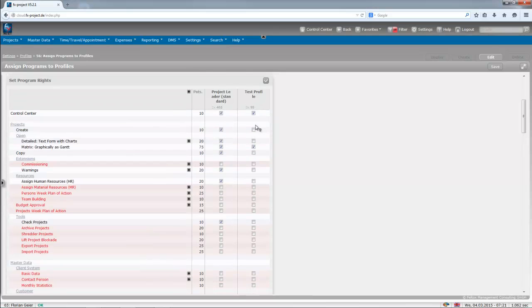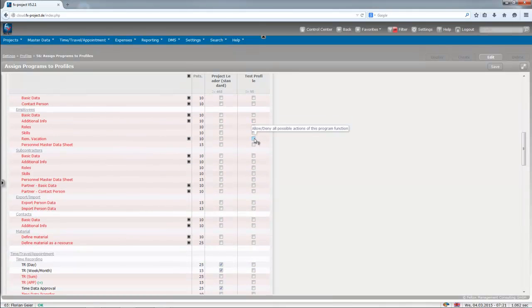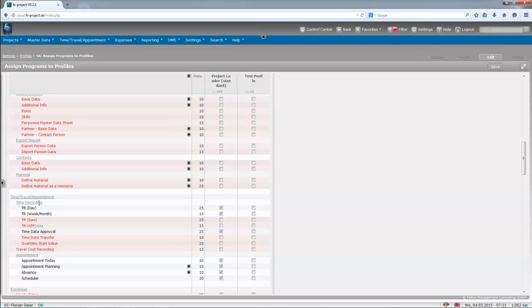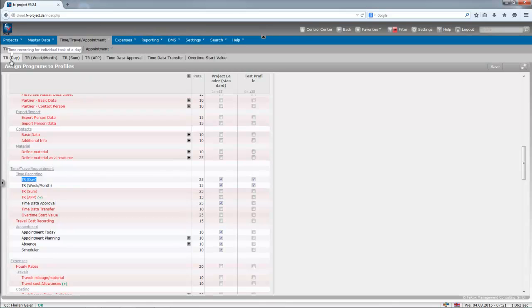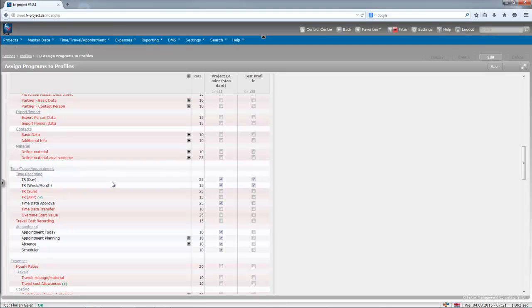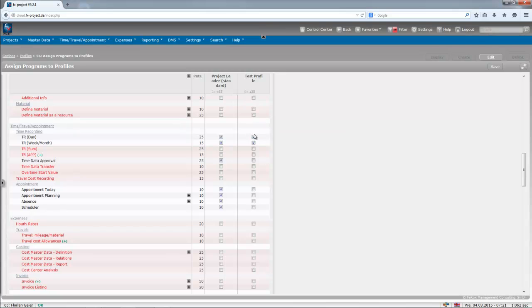Then let's say our test profile, he should make time recording per day and per week. So here you can choose between these two possibilities. You have to look what's the best for your company. It can be that you say, okay, they have to do it daily in a separate mask here, or you can say they have to make it in an overview for the whole week. Okay, now here we can say yes, he gets both of these programs.